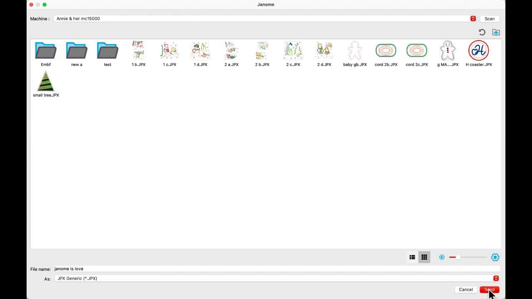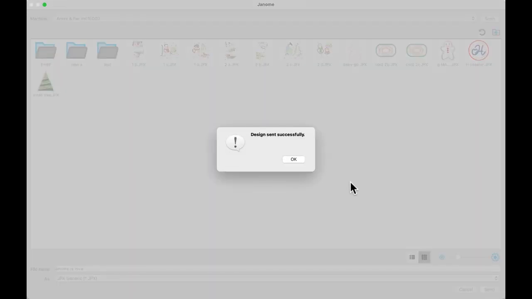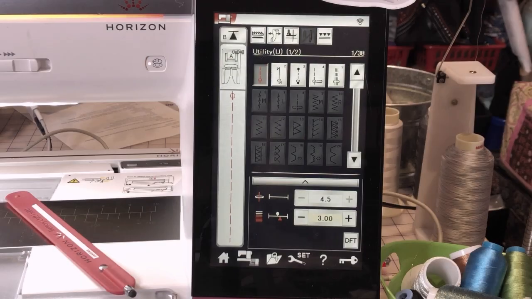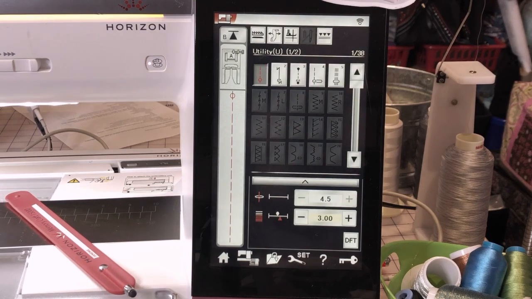And I'm going to hit send, and then I'm going to see if I can switch my software really quick to the machine. Sometimes it shows a little thing. Oh, there it goes. Can you see? It just sent. And I can see it right there on the screen. It's in my machine. All right, so I'm going to close this one.